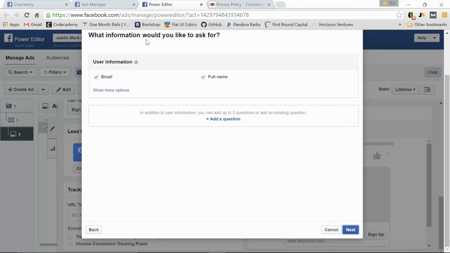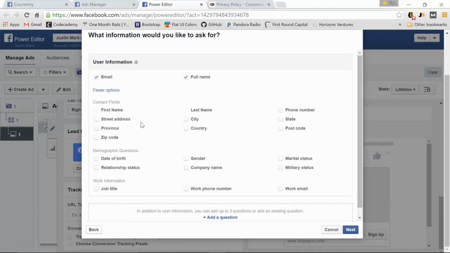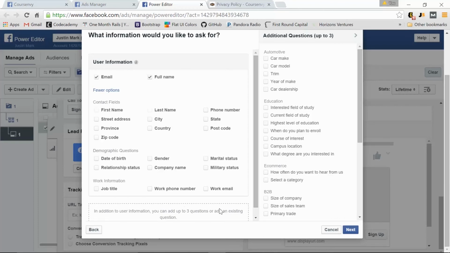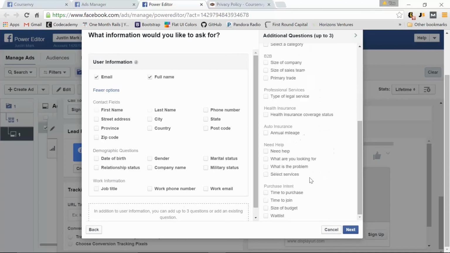So what information would you like to ask for? The most common and default is email and full name. We can show more options. Say if we want to capture their city, date of birth, gender, a lot of these things. We can add a question. Say if we're selling cars, we can ask what their car make is. If we're advertising something student-based, education, we can add field of study. For retail, some e-commerce items. They have a lot of presets. So for this, let's just start with email and full name.